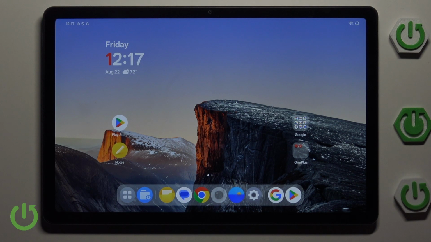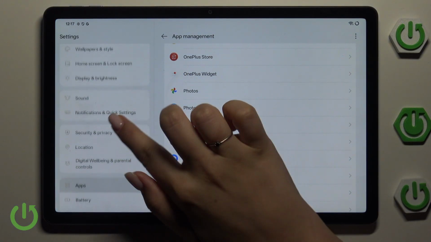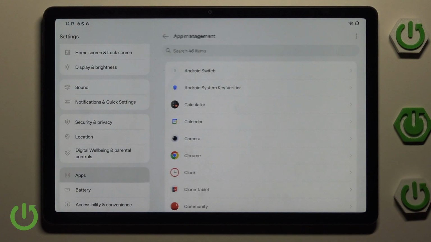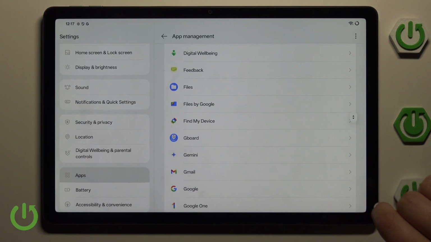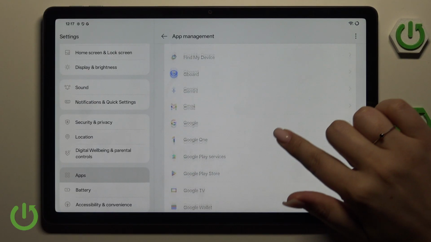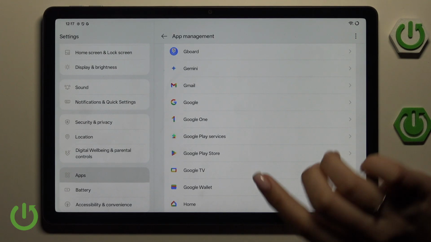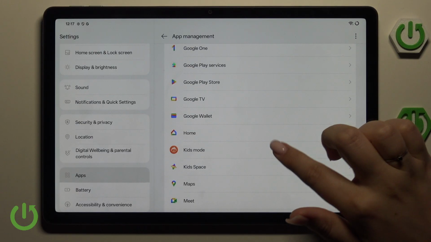Alright, so first of all, let's open the settings. Here in this list we have to scroll and find the apps, and then go to App Management. So here we've got the list of apps which are currently installed on our device, and what I highly recommend to do is to clear cache for all of them, especially those which you're using frequently, but I highly recommend to do it for all of those apps listed here.